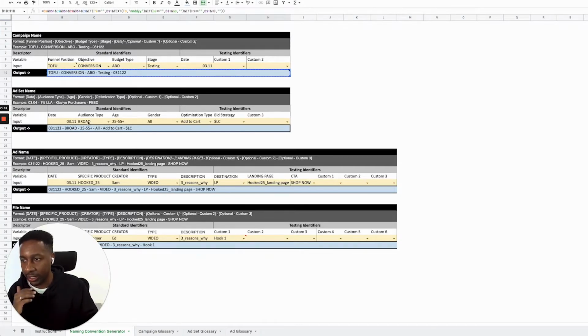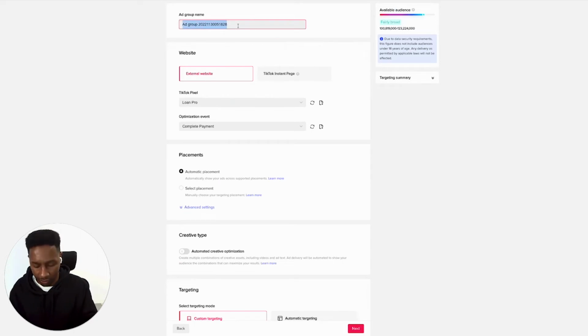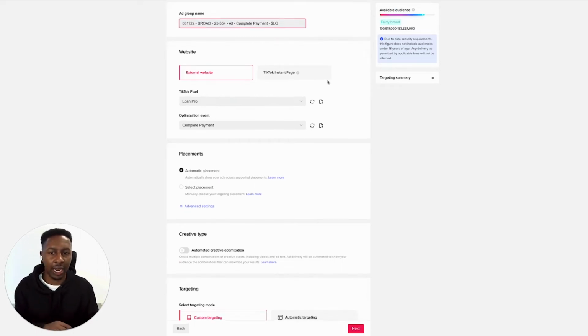So let's keep it broad. For age, depending on your brand, if you know your specific age you can break it down, same with gender, but if not, maybe just focus on broad. We'll say age 25 to 55, optimize account, we're going to do complete payment. And then again, keep bringing up the formula. Let's copy that there. And trust me, if you get your ad groups right, it'll make everything a lot easier. And LC stands for lowest cost. So that's how it works there.